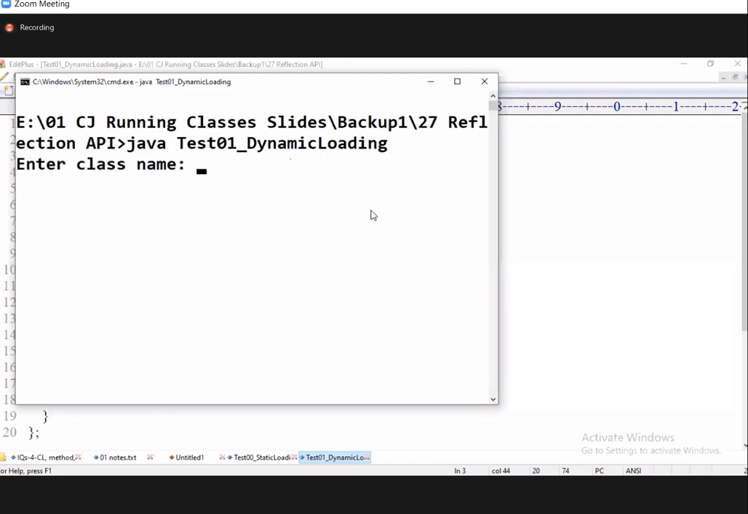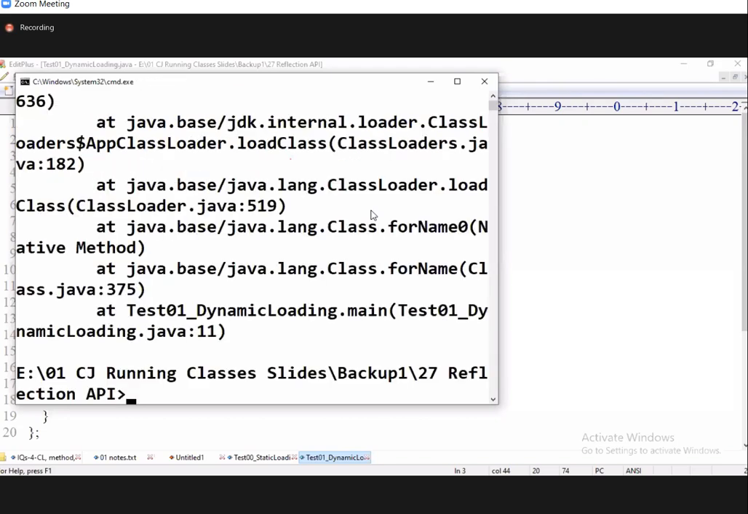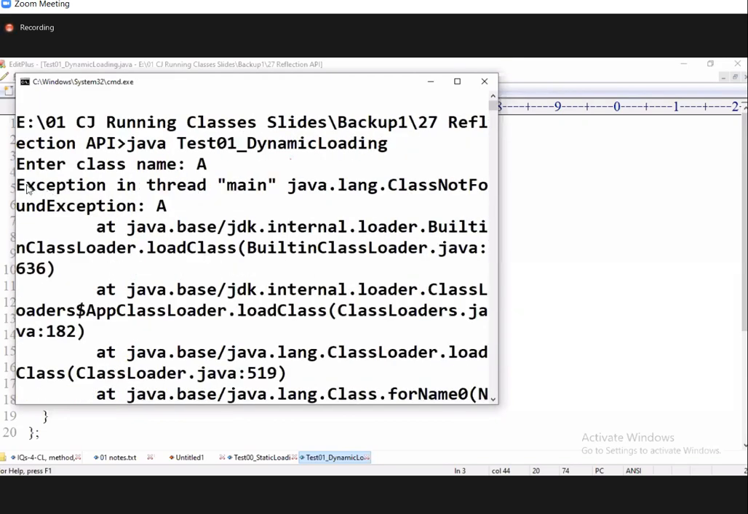It is asking, "Enter class name." A. Tell me, is class A available in my system? No, so we'll get an exception. What is that? Exception in thread main, java.lang.ClassNotFoundException: A. Already the forName method told us we must handle it, right? Then at runtime it is throwing an exception now because the A.class file is not available.